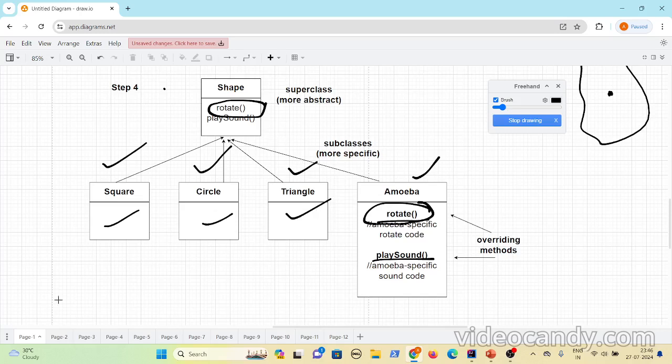Let's say you have some other method, maybe draw, where square has its own implementation, circle has its own implementation, triangle has its own implementation, and amoeba has its own implementation of the draw method. Then it doesn't make sense to put the draw logic in the parent class, because no one is using that logic, since each class has its own specific logic. Why put it in the parent class? It does not make any sense.